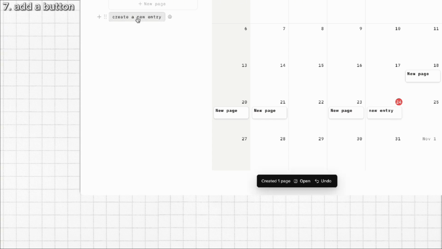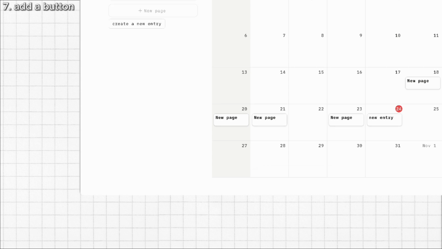So now whenever you press the button, it will create a new entry in the language revision database or the calendar database for the current date, and the streak will update accordingly.